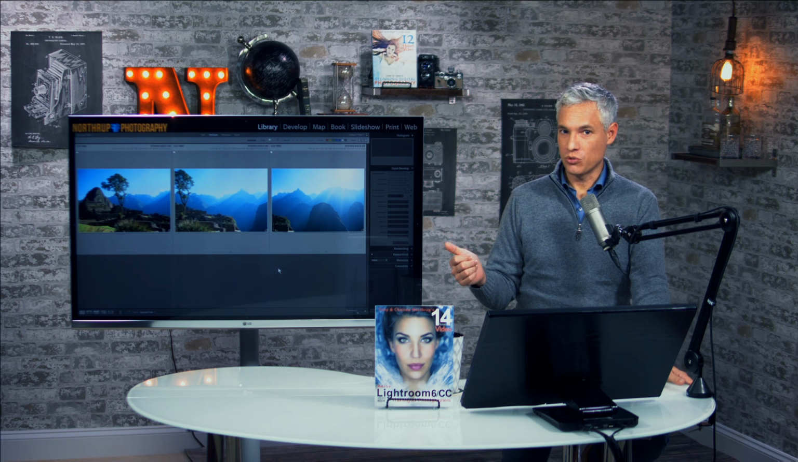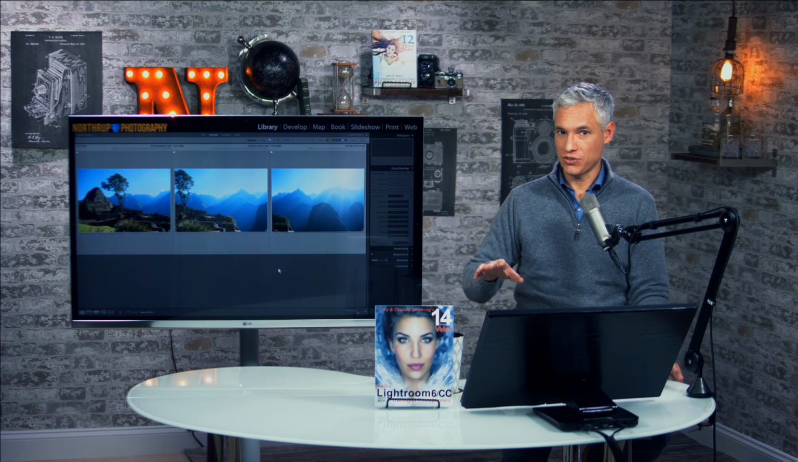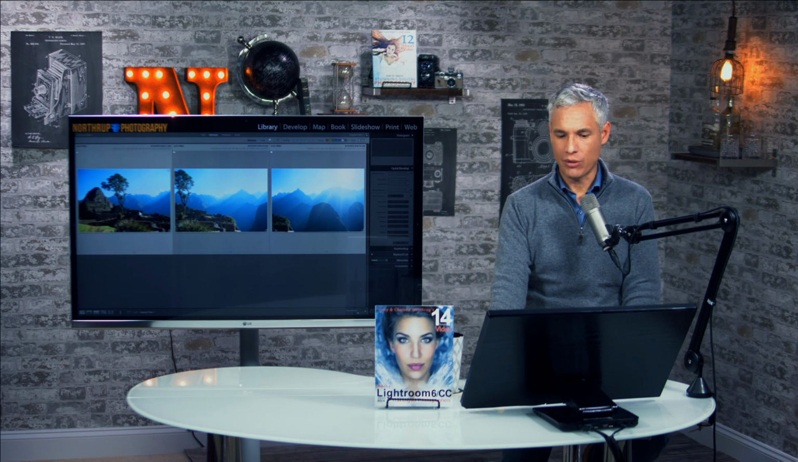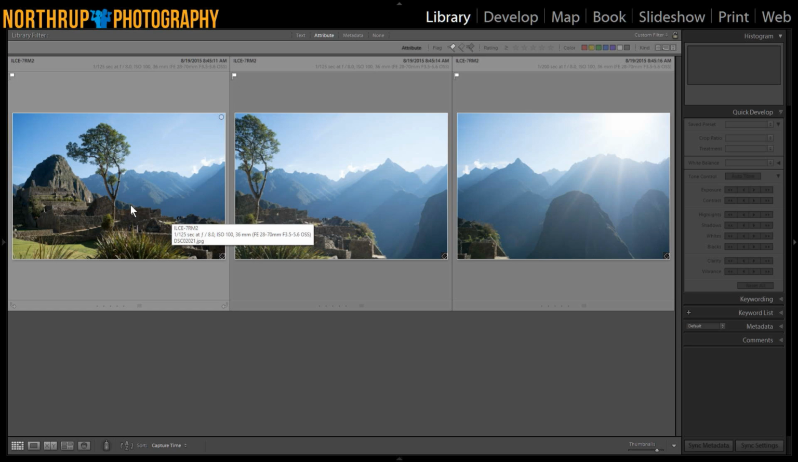Adobe just announced a new update for Lightroom CC / Lightroom 6 that adds a free feature that improves the way it processes panoramas. Just wanted to show you how it worked really quickly. In Lightroom here, I have a 3-shot panorama. You can see Machu Picchu here rotating to the left.